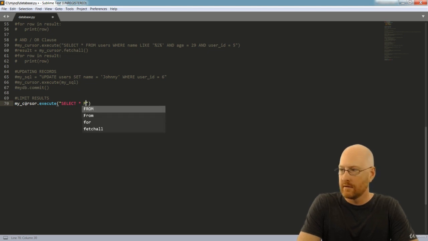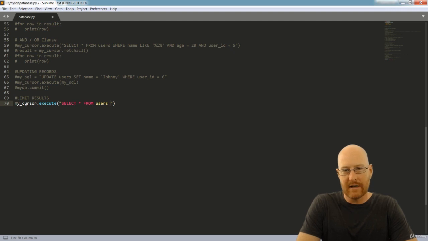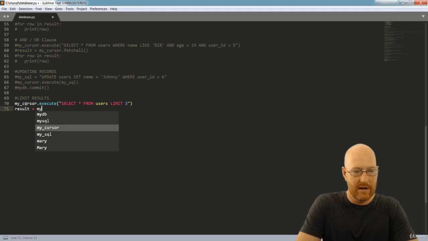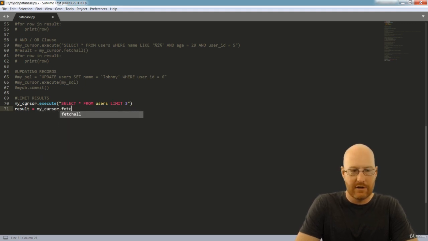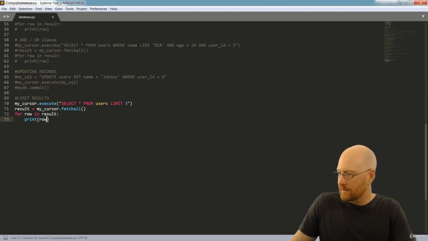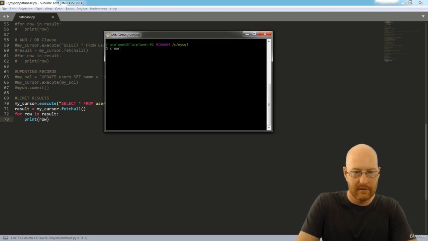Select everything from our users table. Now let's say we just want the top 3 records, right? We could do that by going limit 3. Just that simple, right? Now we want a result equals my cursor dot fetch all, as always. And then we can just do a quick loop for row in result print row. Okay, so let's just save this and run it and see what we got here.